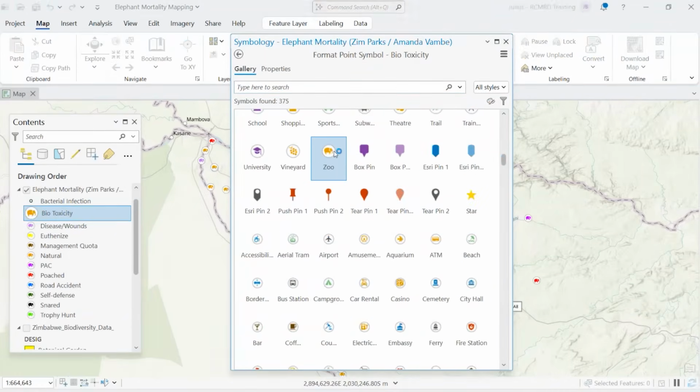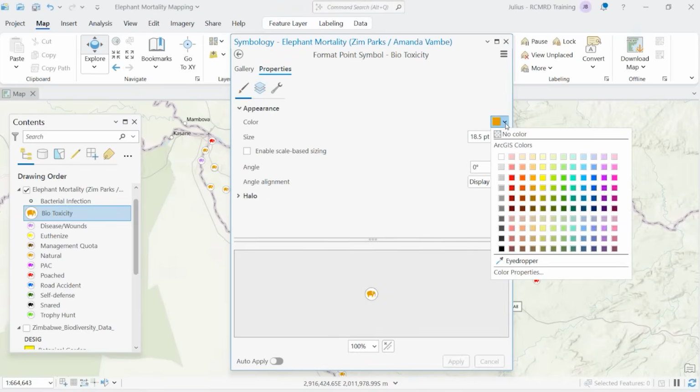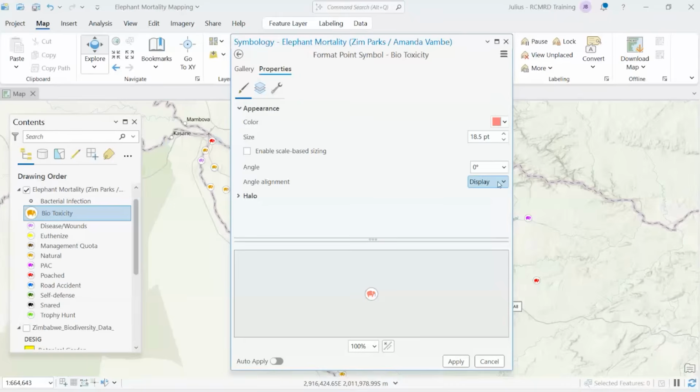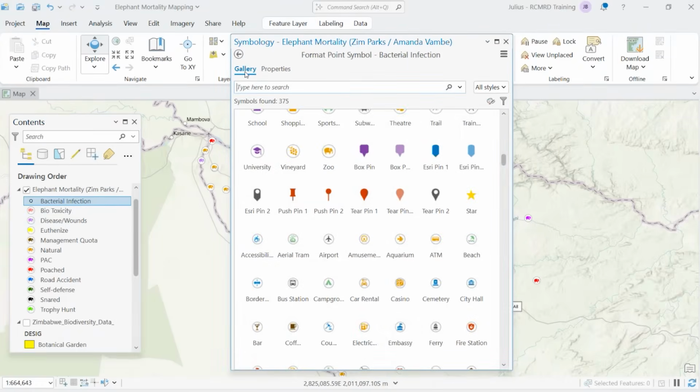Select zoo, change the color to a desired color of your choice, but the colors should not clash. We have green. I can pick this shade of red, take it to 11, apply. Bacterial infection, same procedure. That's the last one.